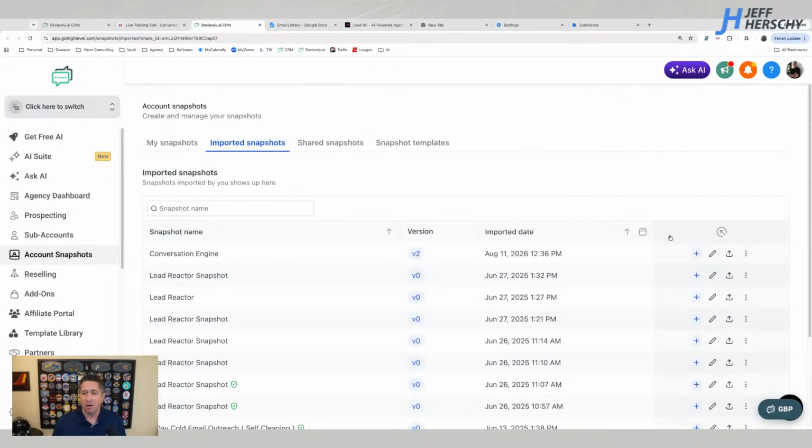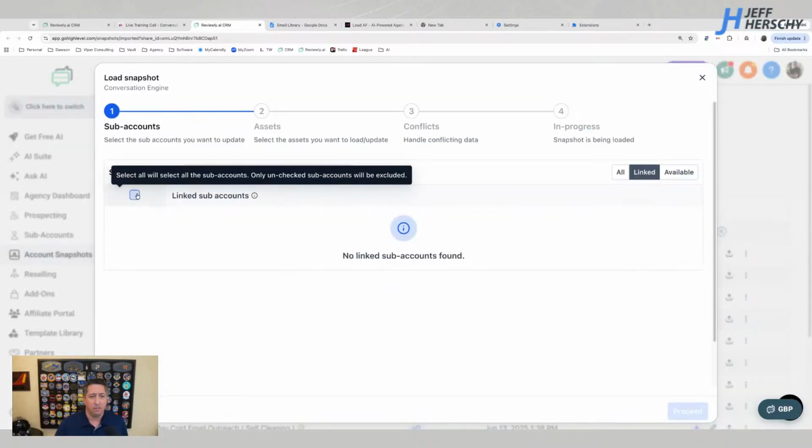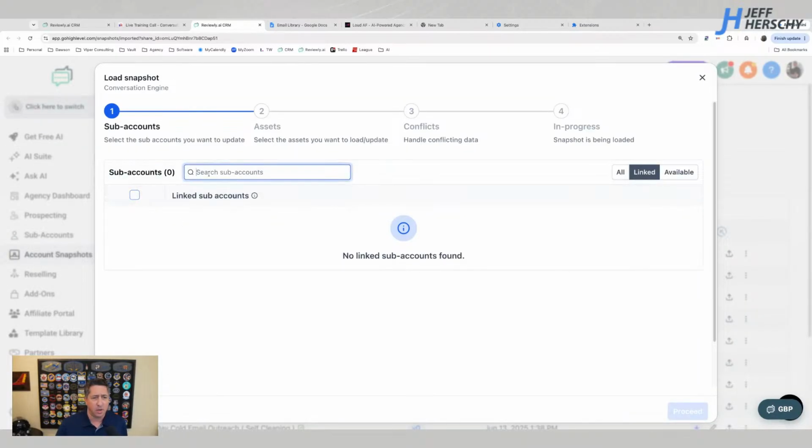So now I can load updates to my sub accounts. I can edit the snapshot if I want. I guess I can copy this ID if I want to. So Ben, if I want to put this into the Reviewly 2.0, how do I do this? Do I just go load it into a sub account right here? Yeah, exactly. Okay. Make sure I'm not going too far. And then search sub accounts.